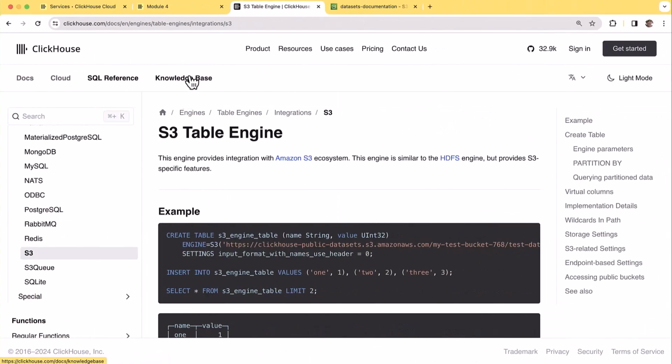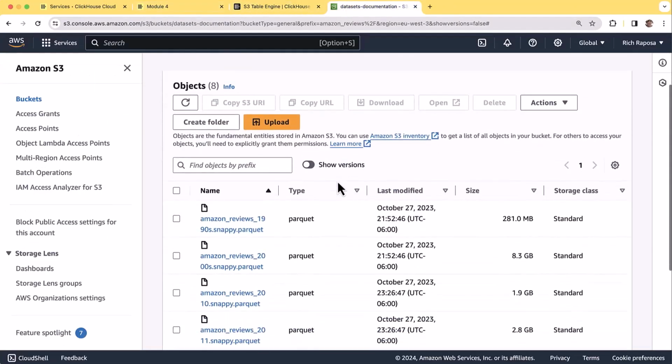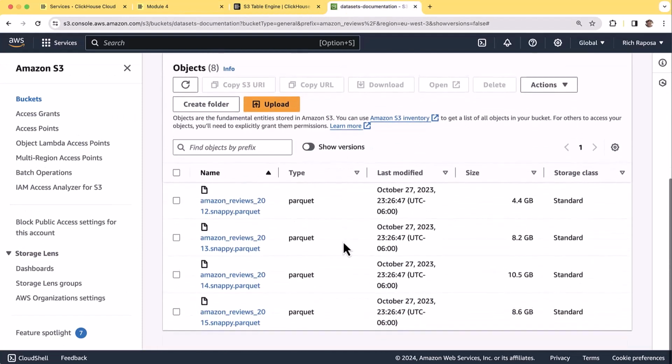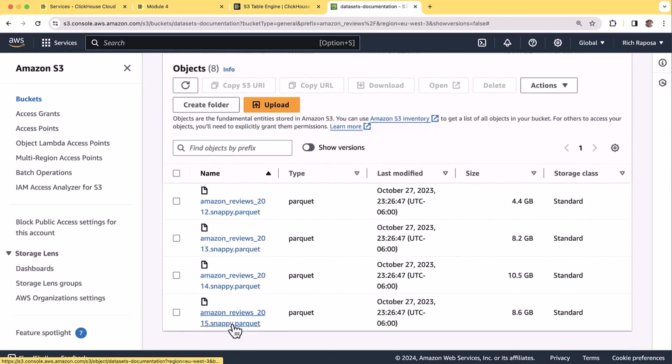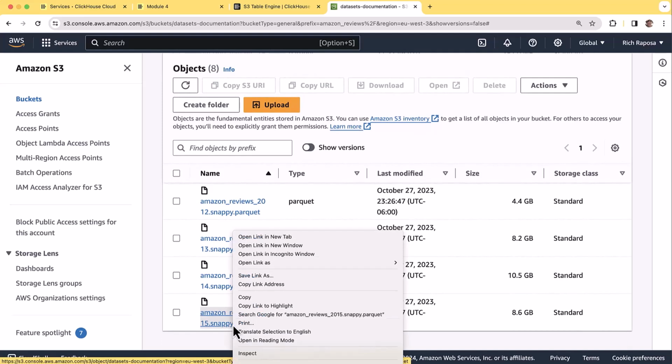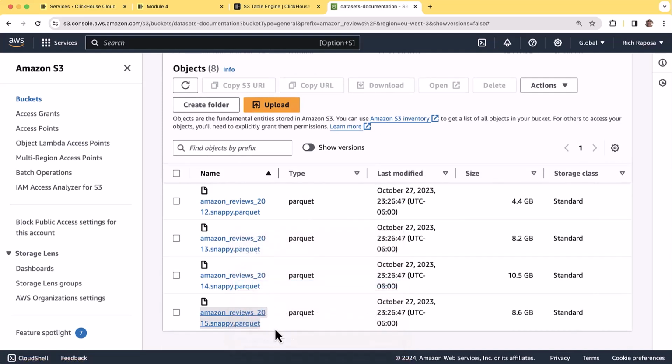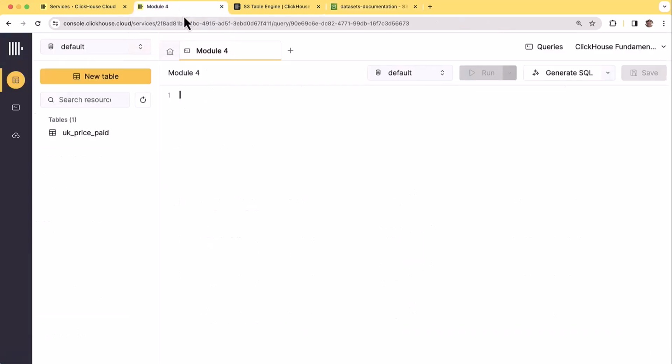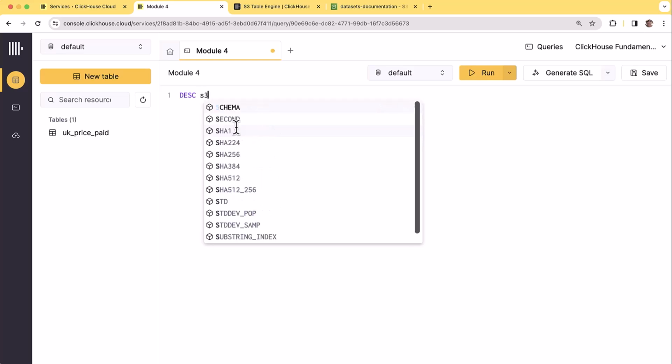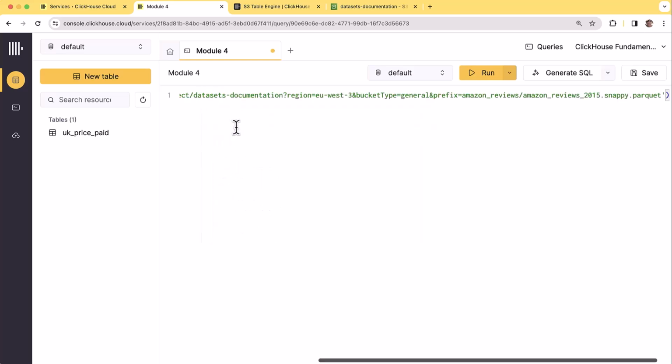And I'll just start with a table function since we talked about it. I have over here in S3, these are Parquet files. The files themselves are compressed with snappy compression. I don't know what the Parquet file inside the file is compressed as, but I just copied the URL. This is a public file, so I don't have to log in or anything. I don't need credentials to access this file.